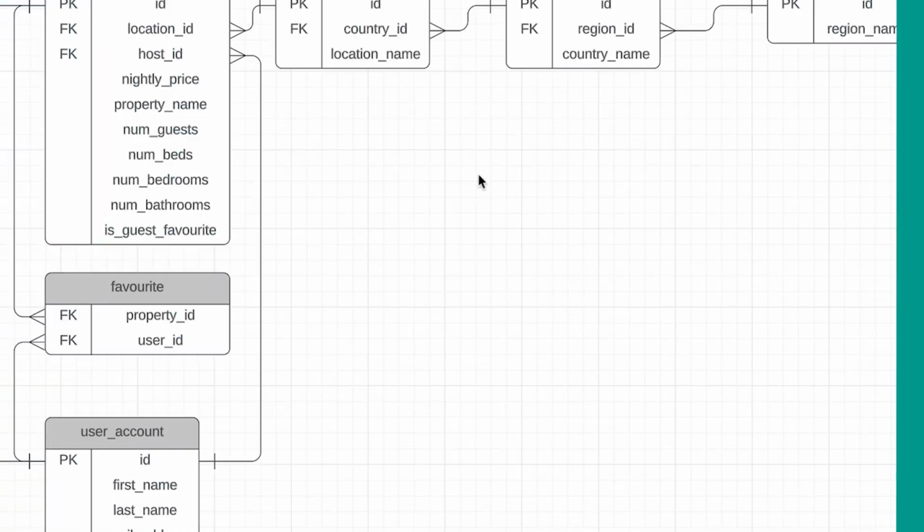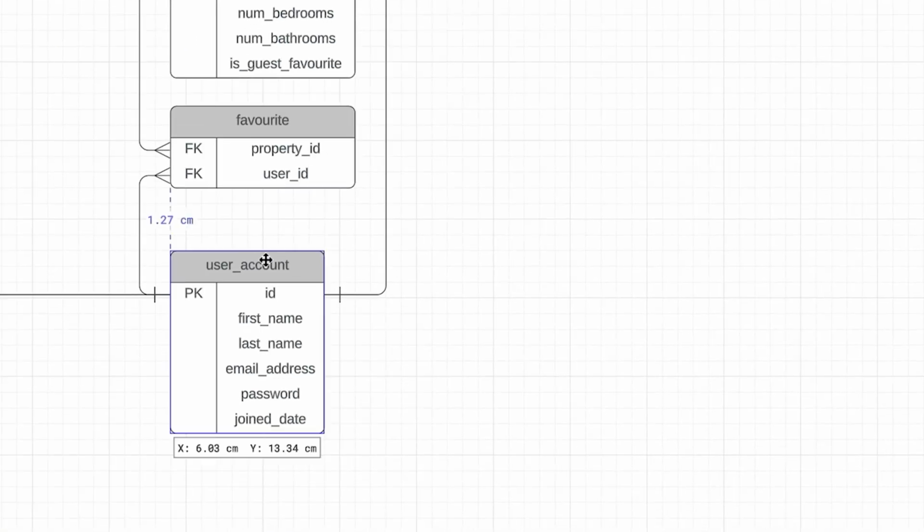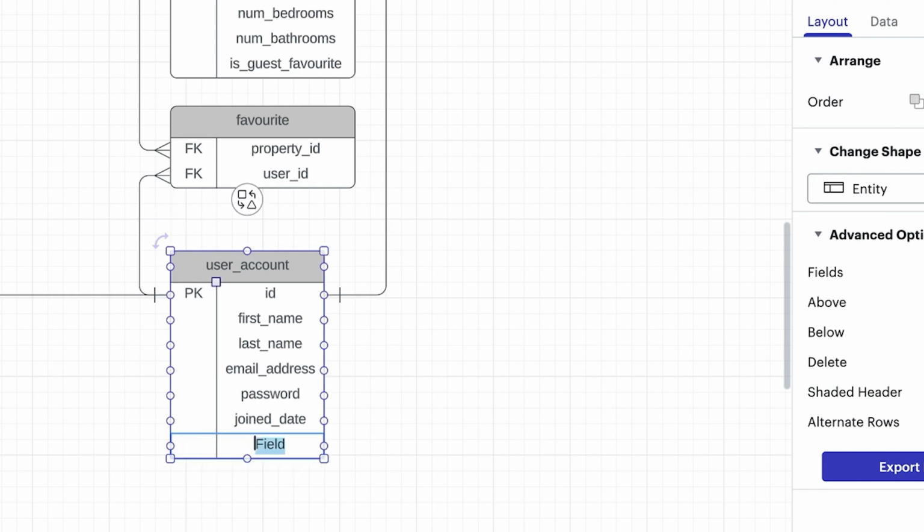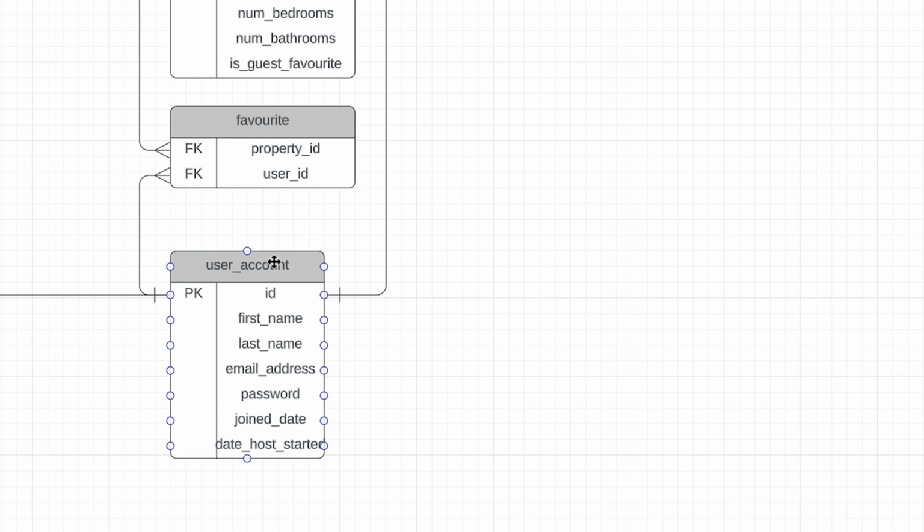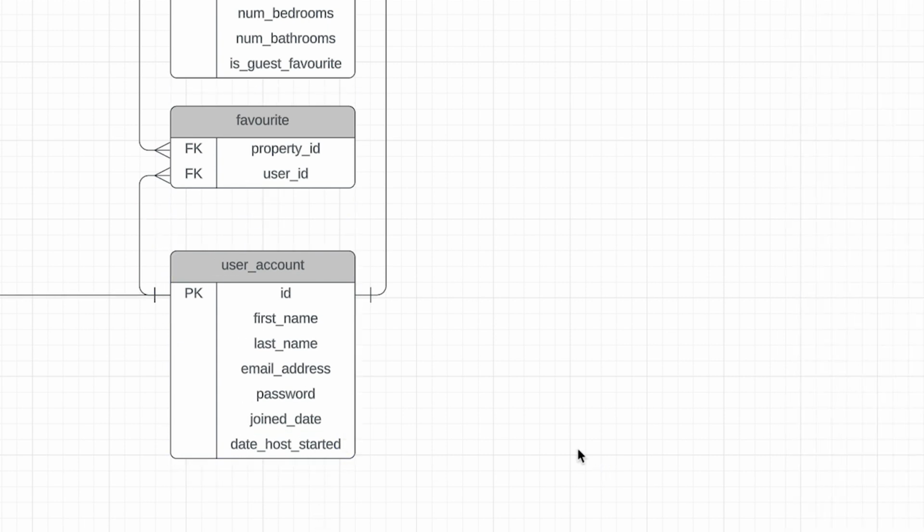So to keep it simple, we'll just add an attribute to the user account table. It's on the user account table because we assume we want to see when that person began hosting, not when the property started being hosted. So we've got the functionality for hosting a property now.